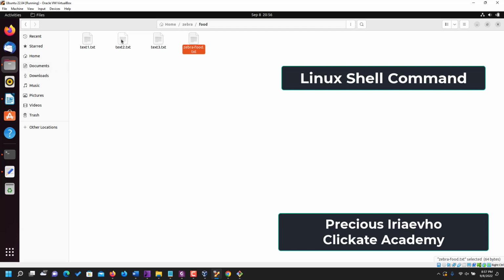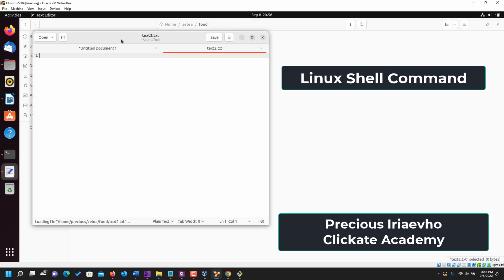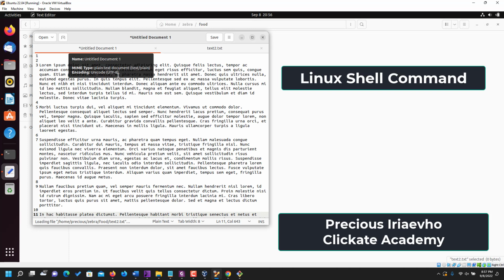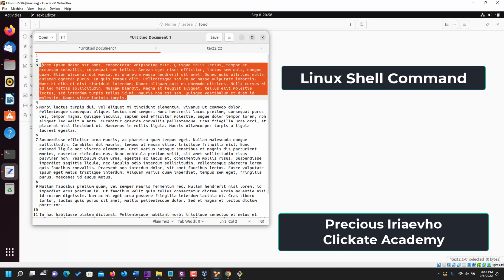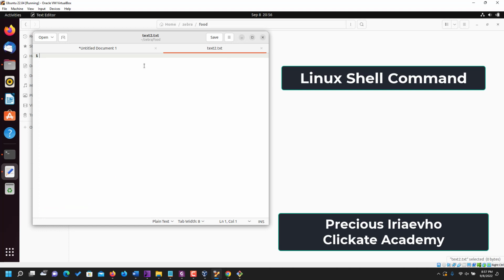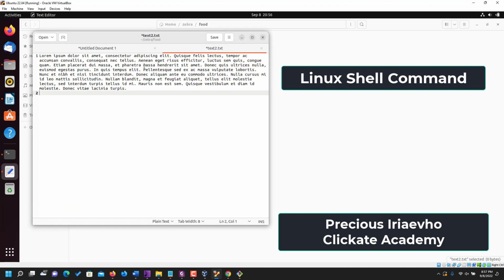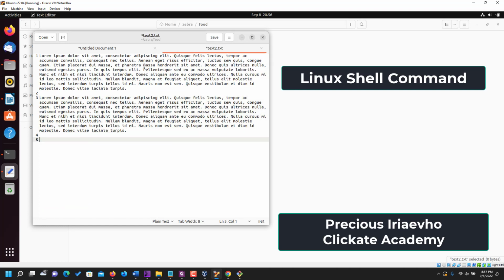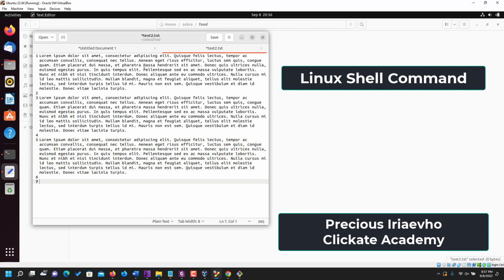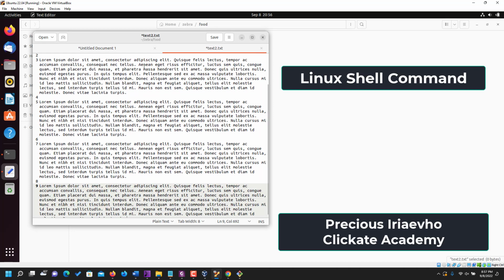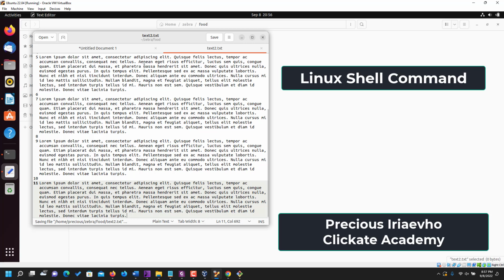Let's open up test 2. So for test 2, I'm going to copy this and put it into test 2, because without a lot of content, you won't be able to see grep in action. So I'm just going to duplicate this here. Then save. So let's go back.